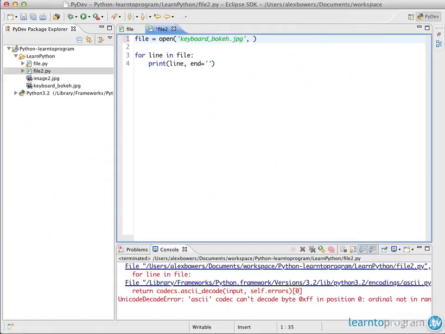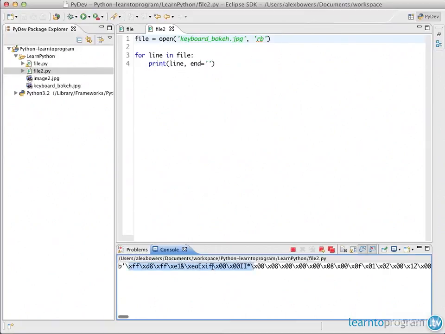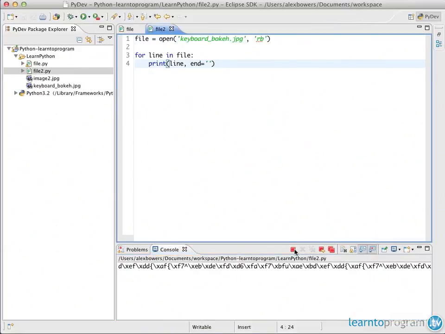Now if we change it to read as binary, using RB, and run that again, what you get is this string here, which is sort of hexadecimal, I think. I'm not entirely sure what it is. Basically, that is the image data that's been saved. If you were to save that as a text file, or write it without it being written in binary, that is what you'd be writing. When you write in binary, that gets converted back into pixels.